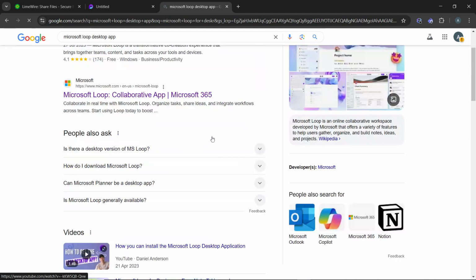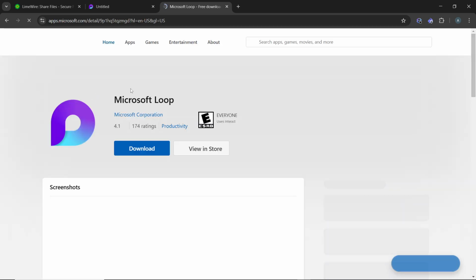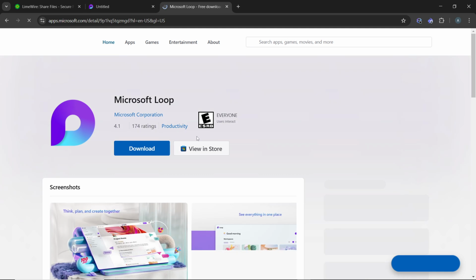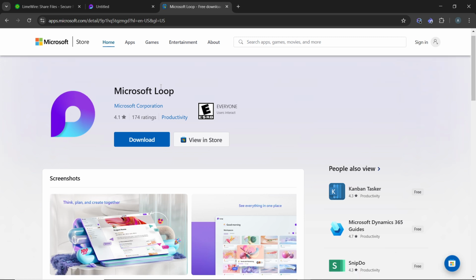Alternatively, if you don't want to head over to the website, right in the search bar of your browser, you can type Microsoft Loop free download and install on Windows. So just go ahead and click on Microsoft Loop for desktop. Once you click on that, it takes you here in the Microsoft Store. So this is Microsoft Loop.